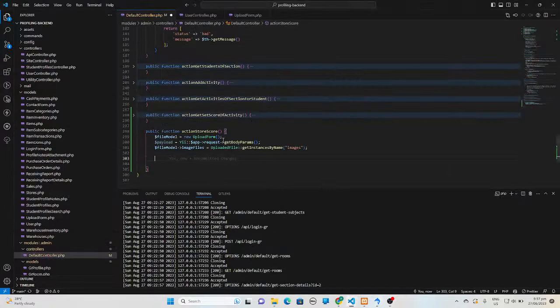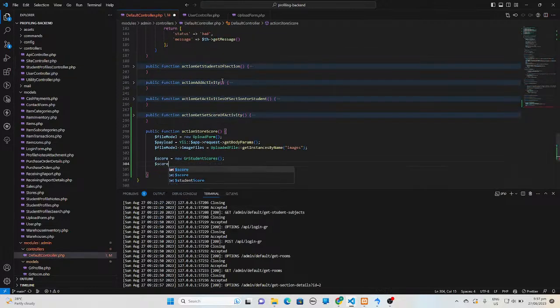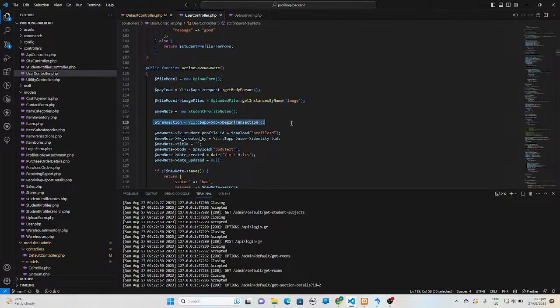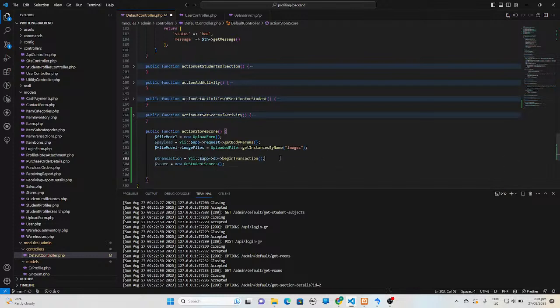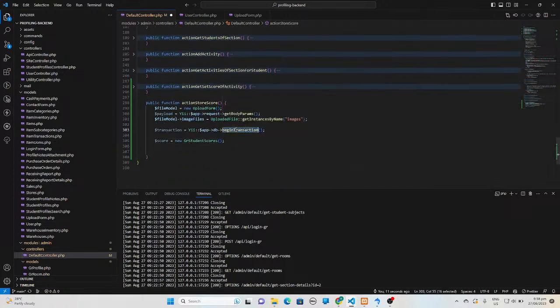So we'll have here score, right? It will be gr_student_score. Oh no, we'll create a transaction for this. To create a transaction here, you just declare db beginTransaction. Its isolation methods are already predefined for you, but if you want to modify it, you can set the isolation level here. If you want to modify the default built-in transaction of Yii, you can do so, but in our use case here, this is enough.